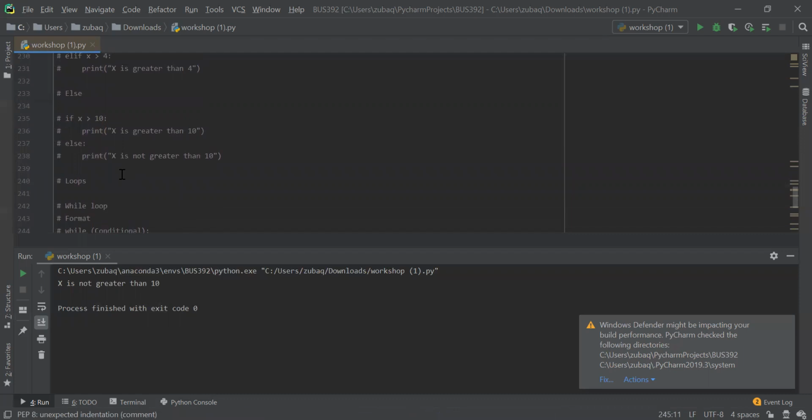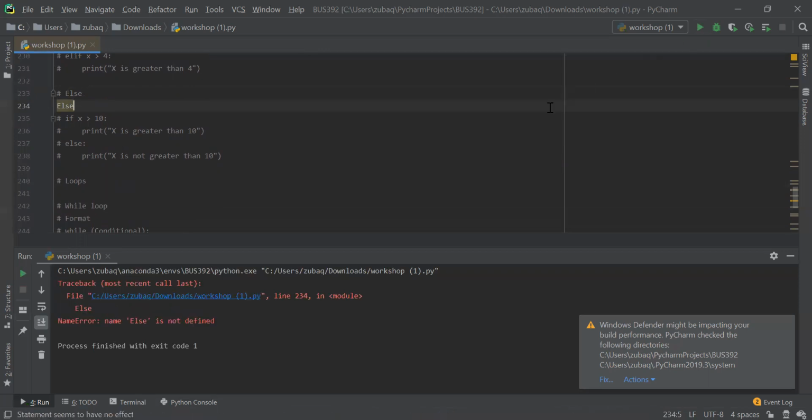I probably should have clarified this earlier too. The code with the hashtag before it is commented out. That just means everything that's commented out won't be run. So if I type in something like else right here and try to run that, it'll think else is a variable. So I have to comment it out, and that's how you can write notes in your code and talk about things that are going on in your code.